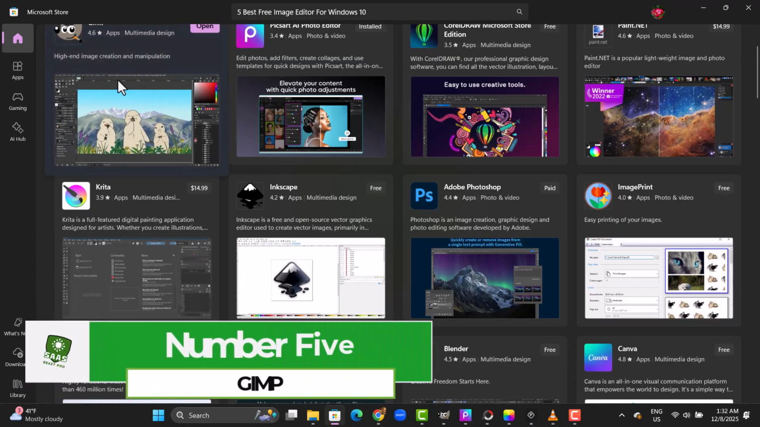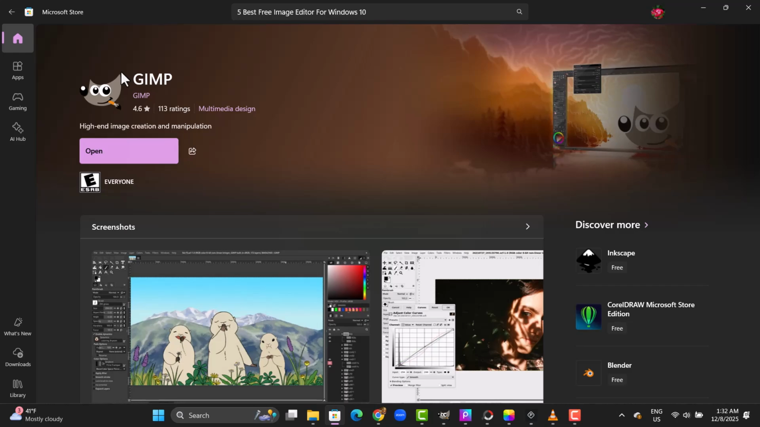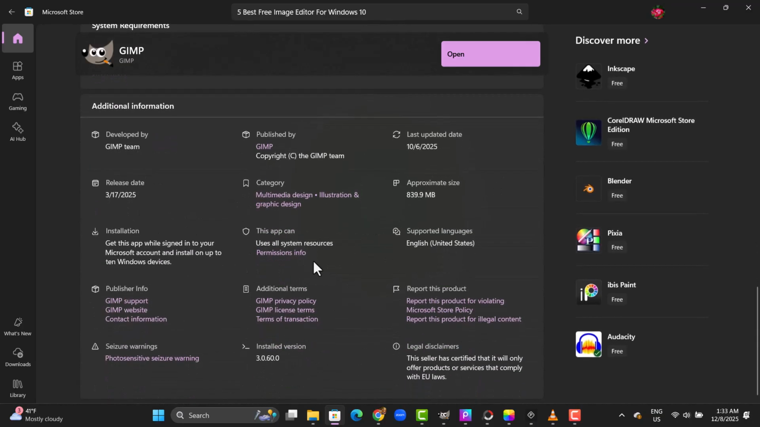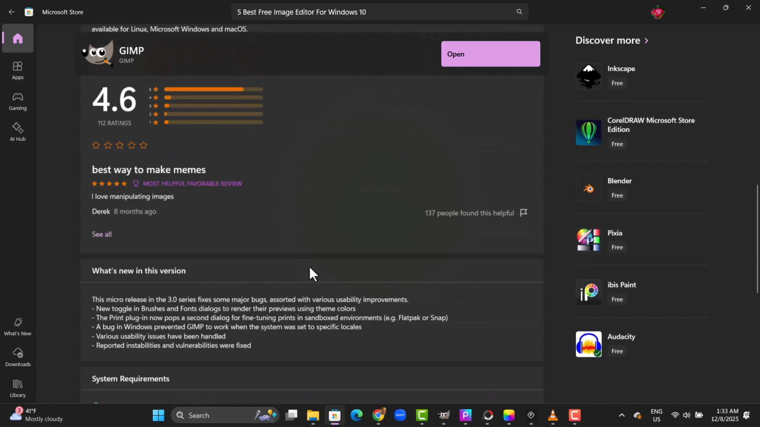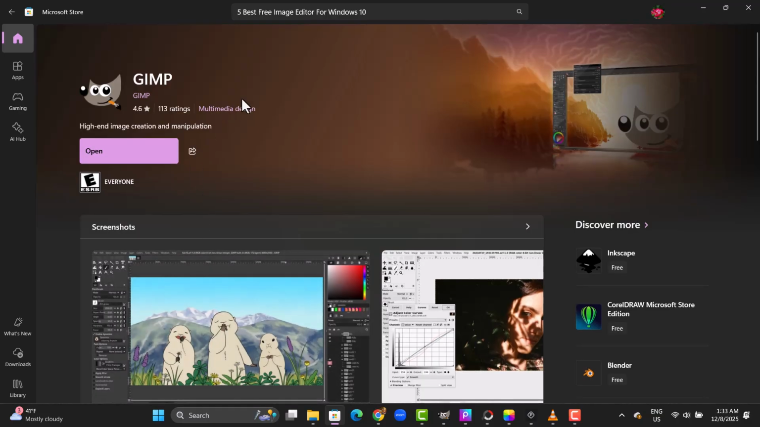At number 5 on our list, we have GIMP, a powerful and fully free image editor built for creators who want high-end tools without the price tag. With a solid 4.6 out of 5 rating and over 111 reviews on the Microsoft Store, this app focuses on advanced image manipulation, graphic design, and photo retouching. It's community-driven, highly customizable, and built to support everything from quick edits to full production workflows.